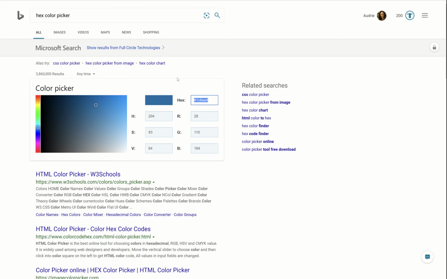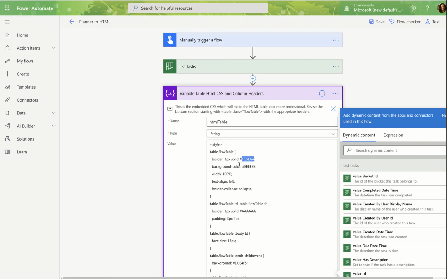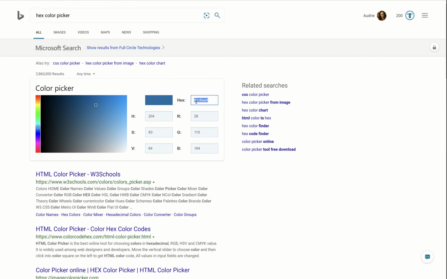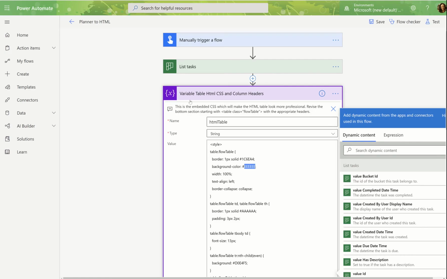Go back to my hex code. So then there's another one here, which is the background color. And if I paste that in there, you'll see that that's this light gray right here. Okay? That's why all the rows are that light gray. All right? So if you wanted to change that, you could change those colors.